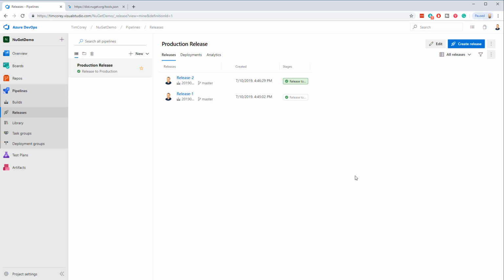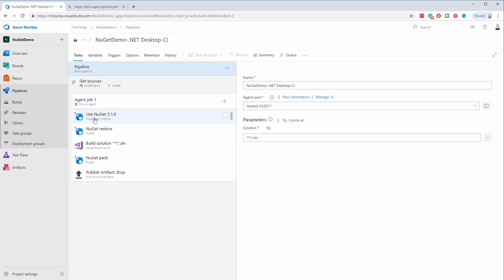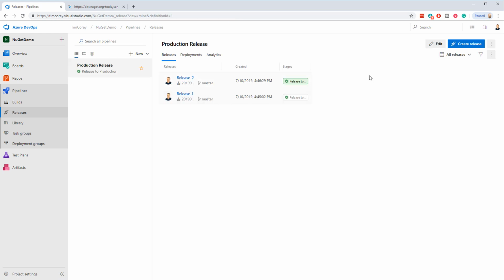Now, the one thing I didn't do here that I did do in my builds is, if you notice in the edit, the first thing we have here is the use NuGet version. And that was essential to making sure that we have the right version of NuGet. We're using the latest version. And we don't have that in our release. So let's do that just to be sure we have the latest version.